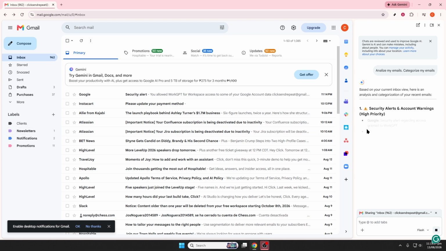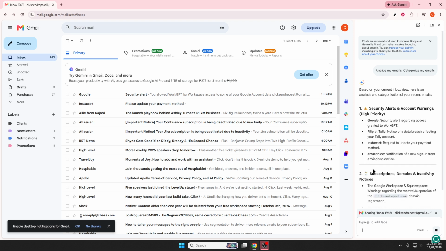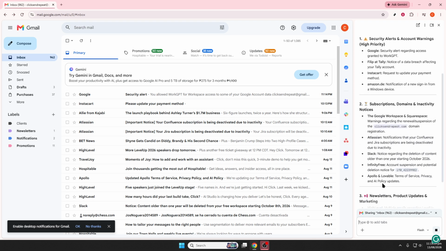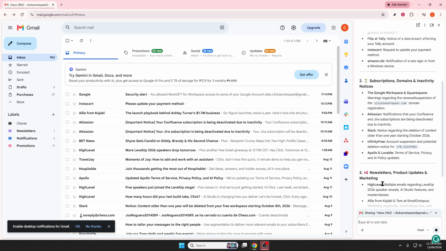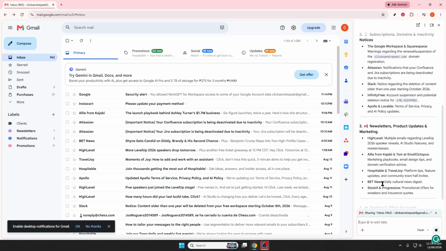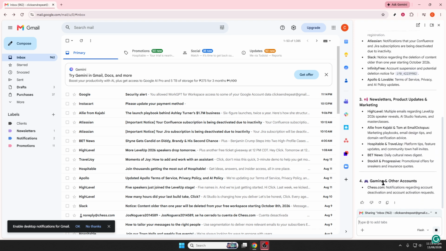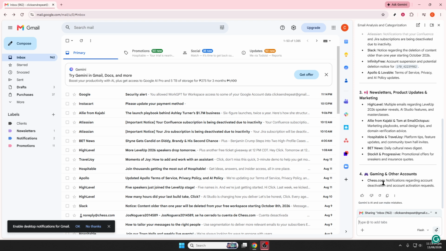After deciding on your categories, the next step is to use Gmail filters so incoming emails are automatically labeled for you. To do that, go to Settings, then See All Settings, then Filters and Blocked Addresses, and click Create a New Filter. This is where Gmail lets you define rules for how messages should be organized as they arrive.